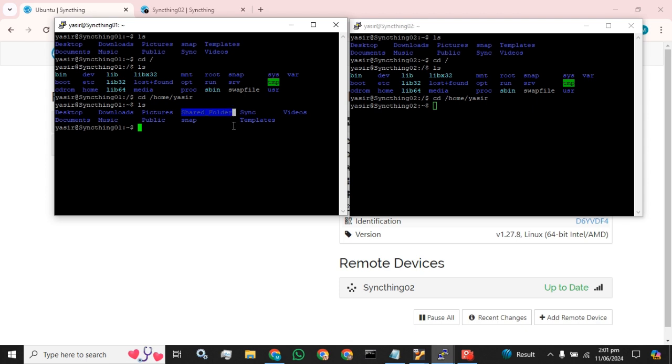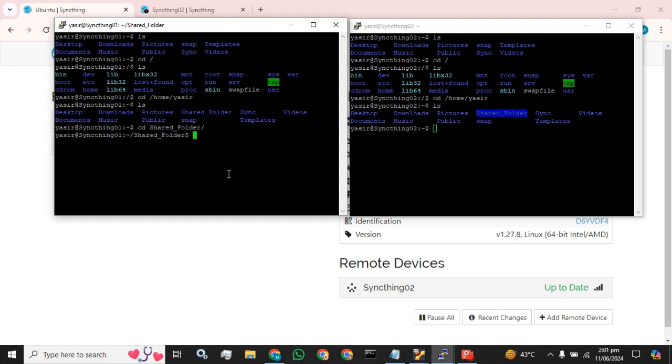You can see here the share folder has been created. Let's see here, the folder has been created as well. Now we are going to access this folder and check if we have any file in that folder. No, we don't have the file.